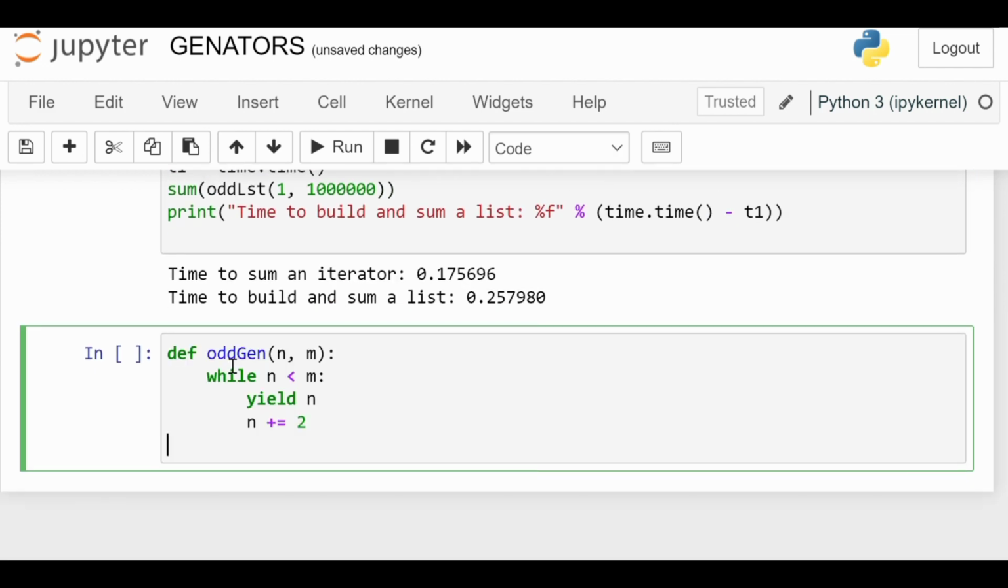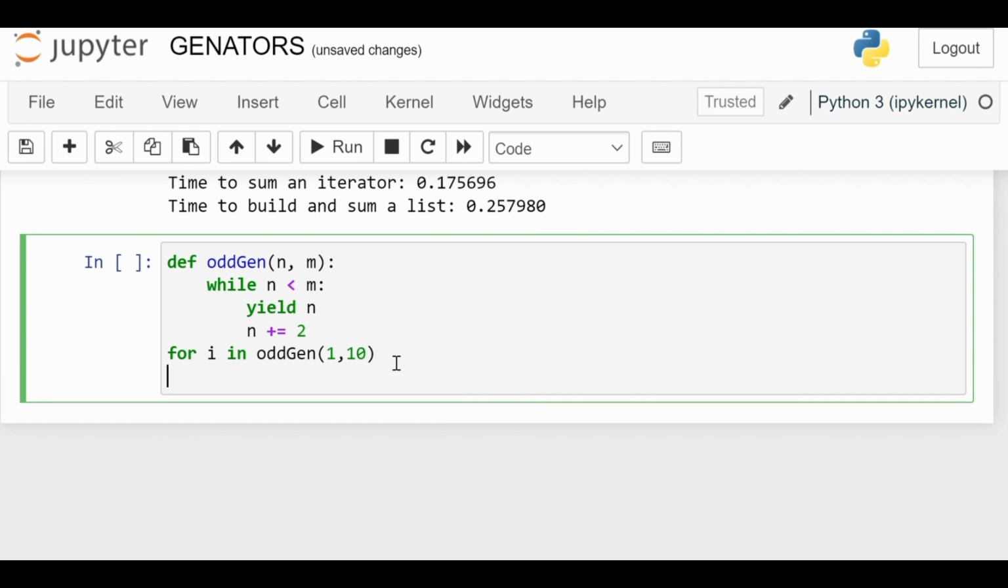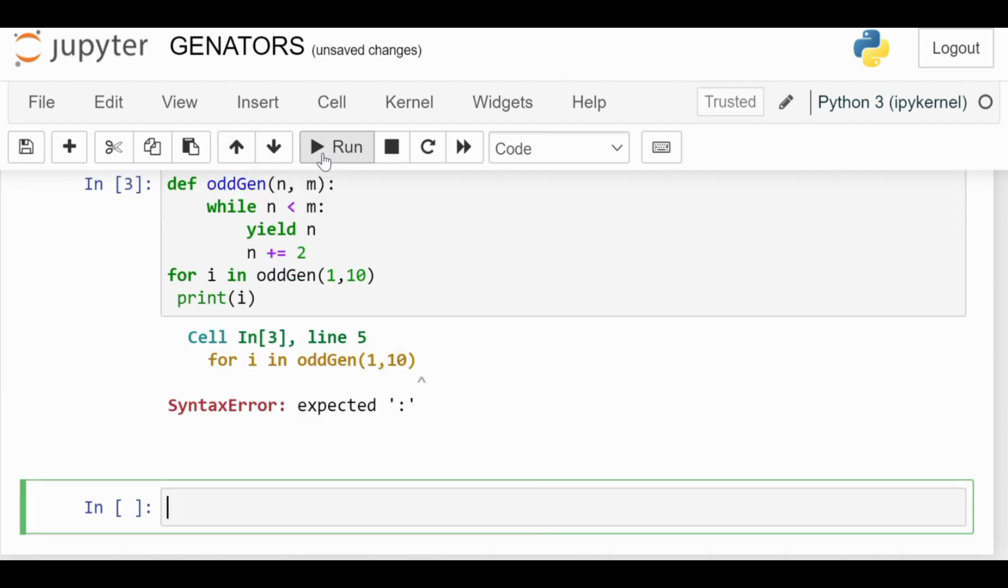Now what we have done, we are saying now we wanted to generate some answer. Now we can use a for loop here. We are saying that i in the odd generator function which we have built, which we have created above. Now we are saying from 1 to 10, now it has to yield us the odd numbers. 1 is the value of n and m. Now when we print i, it will generate us the result.